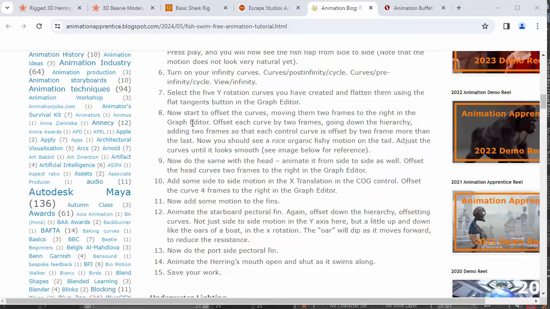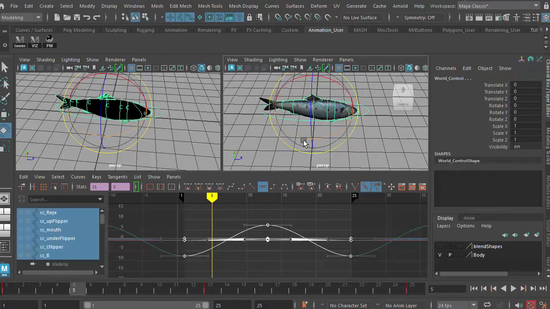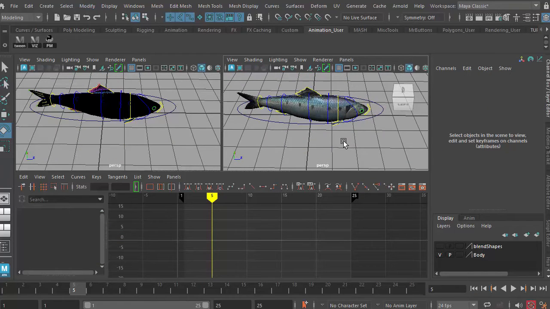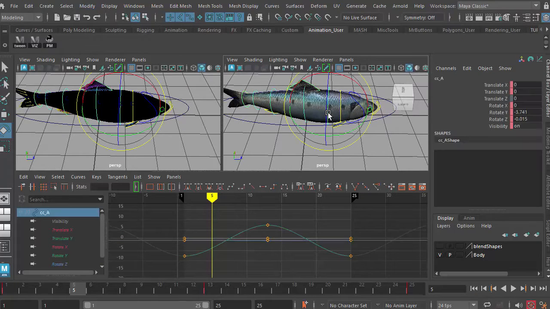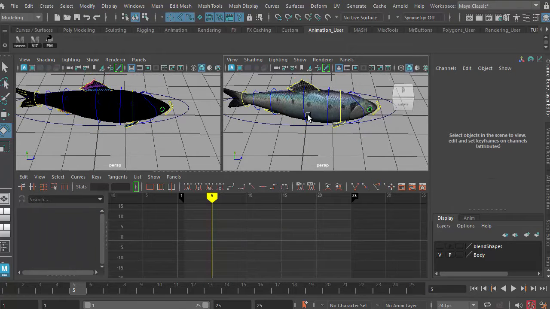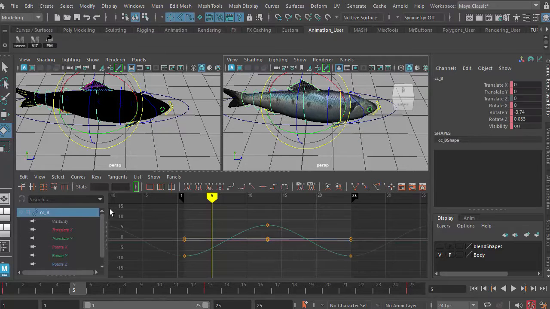So back to the blog, now start to offset the curves, moving them 2 frames to the right in the graph editor. So we're going to offset each curve by 2 frames, traveling down the hierarchy. So let's go back to Maya and let's do that. I'm going to deselect the fish, and then that's the first curve, so we're going to leave that one where it is. And this one, that's the second one.